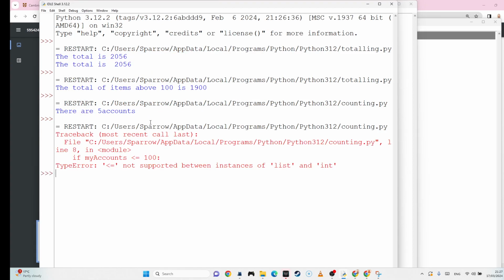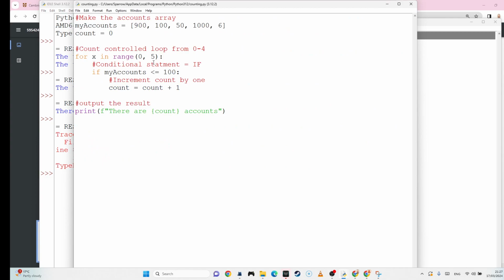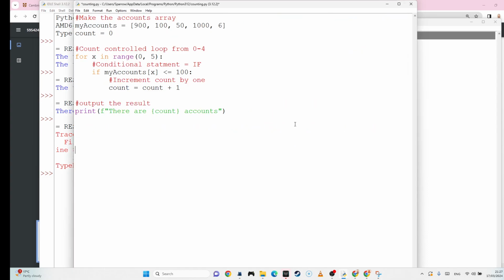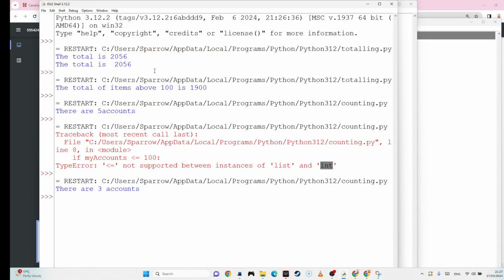Let's see if it works. What did I do? Greater, less than, not supported between instances of list and int. If, oh my god, I forgot my x. How bad is that? Okay, so if my accounts x is less than, so notice my accounts is the whole array, and what I was asking it is whether the whole array is less than 100. And it says, I don't know how to compare a list to a number. That makes no sense to me as a computer. It's because I forgot to take the individual values. Let's try again. Yay, there are 3 accounts.